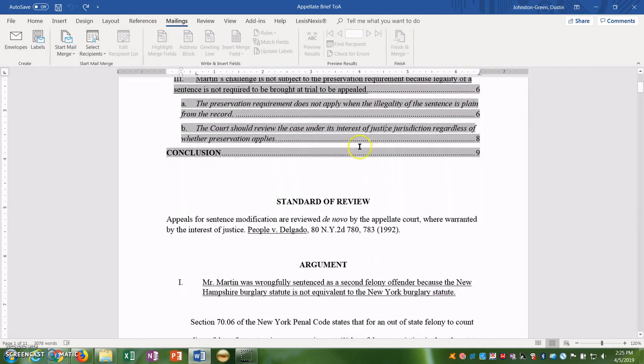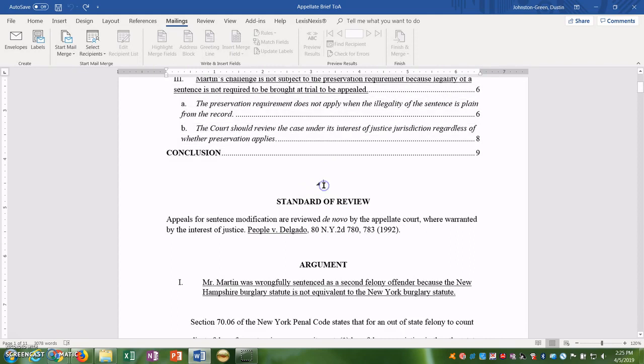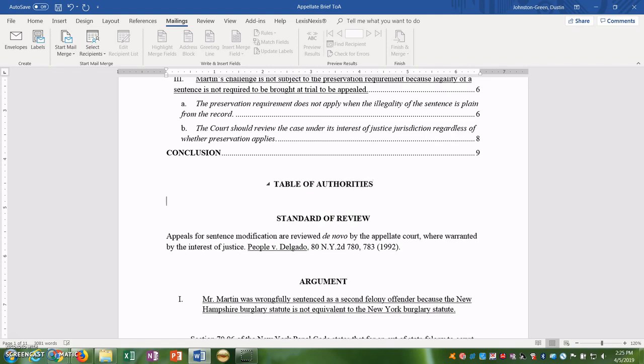First thing, let's go in and make a heading for the table of authorities. You'll have to forgive my spelling. So we've got the heading. We've got where we're going to put the table of authorities for now. The first step is to mark our citations.